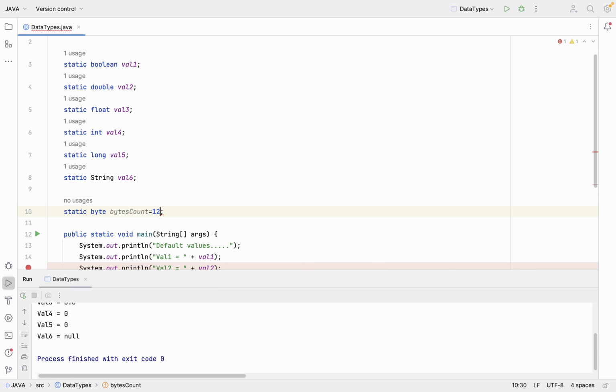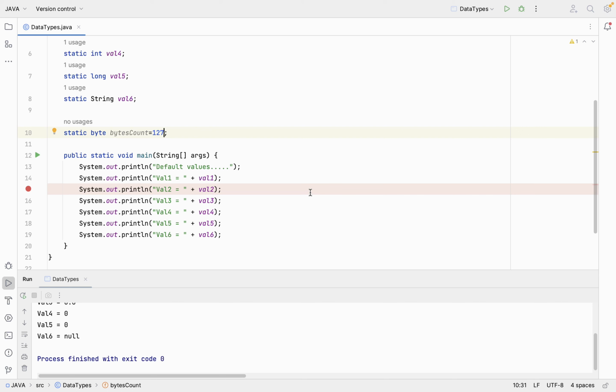So here let me give the value of 127, which is the last one, and if we put 128, it will give an issue, as you can see here again. So 127 is comfortable, meaning it is the maximum capacity for byte. You can see we are not facing any issue, and we are done with our data types in Java.